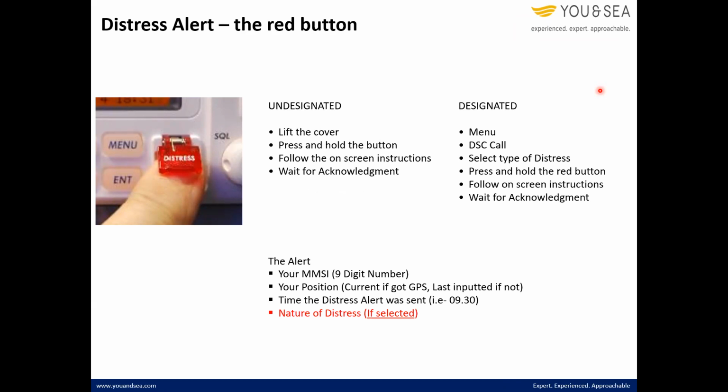I am firmly in that previous category, undesignated. Hit that red button, don't wait for the instructions, press that red button and then deal with the scenario that you've got on the boat. Because you could be sinking, you could have a collision, you could have a medical emergency, you could be on fire. The last thing you want to be doing is faffing around trying to find that button and going, I know it's in here somewhere, I just can't quite find it, because you'll end up going back to the undesignated one anyway. Don't waste the time.